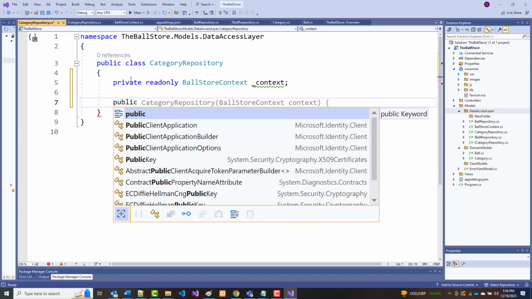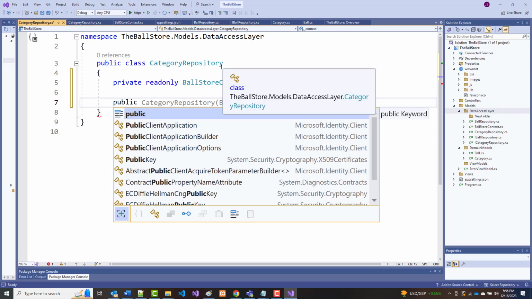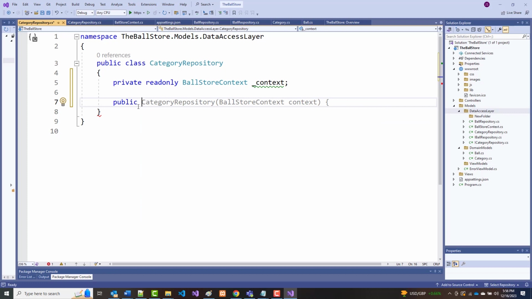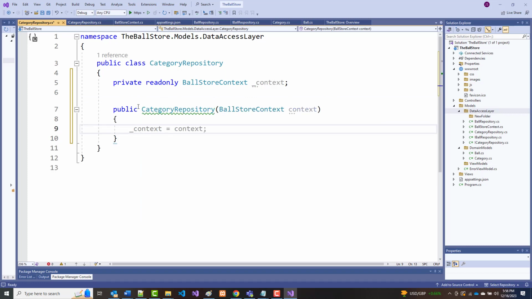All right. Before we do this, let's go in. Well, let's not do it this time. Let's do it like this. And we will have our CategoryRepository. All right. Context equals context. Nothing new there.